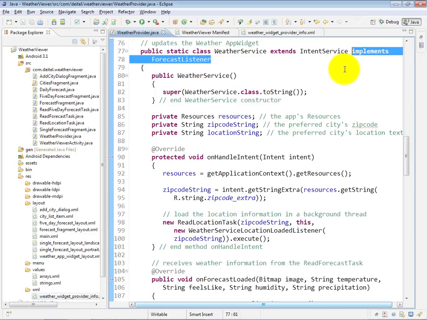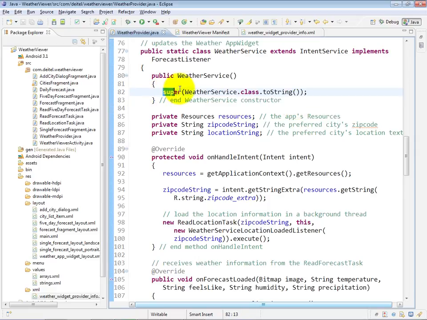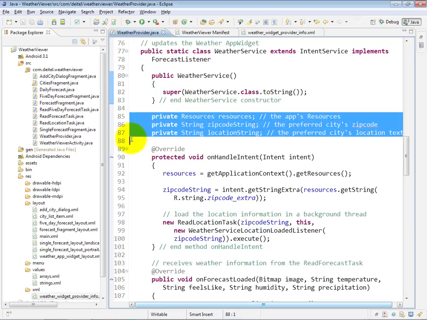Now, when the intent is used to launch the WeatherService, if it's not already up and running, a new WeatherService object will be created and its constructor will be called, and the superclass constructor call here is basically just passing a string to the superclass constructor to name the thread of execution that's going to perform the tasks of the WeatherService. At lines 85 through 87, we have three instance variables in this class.